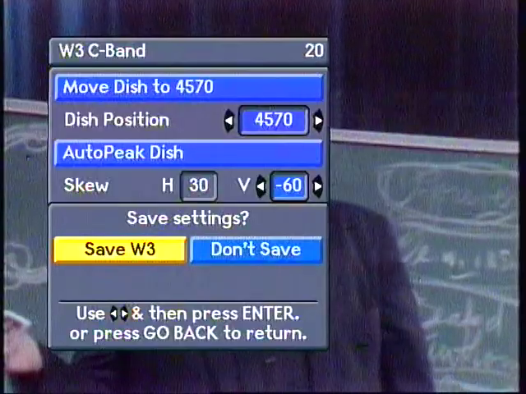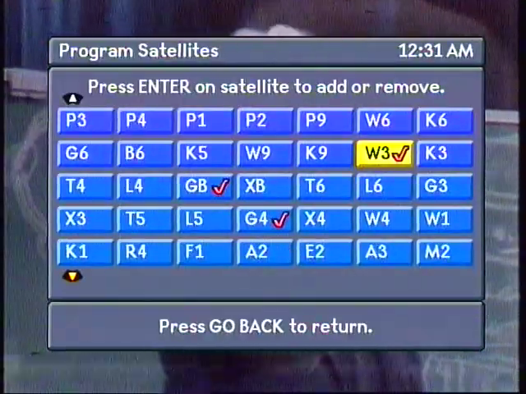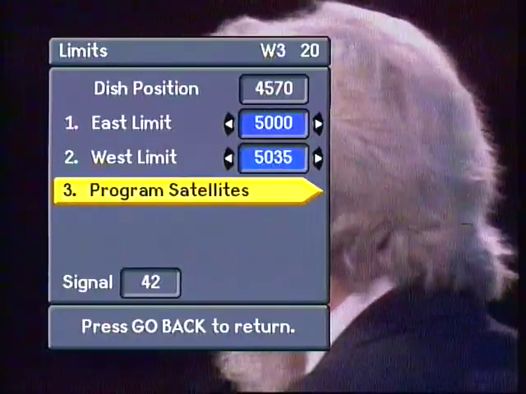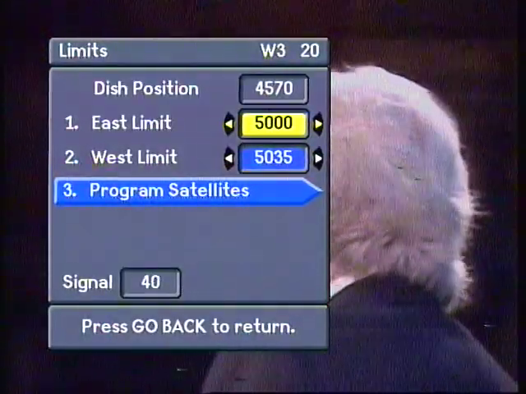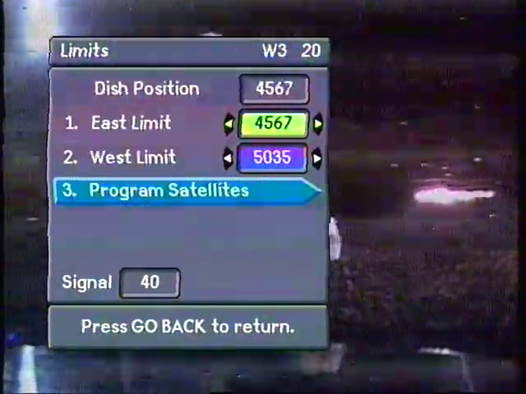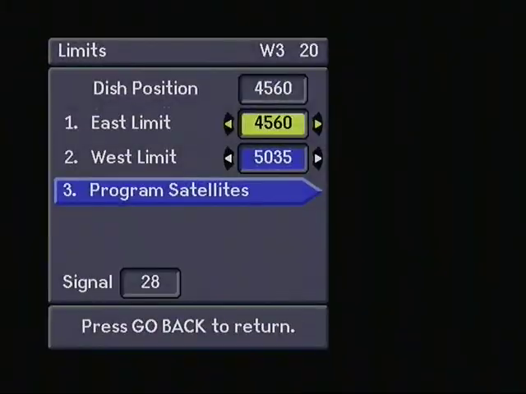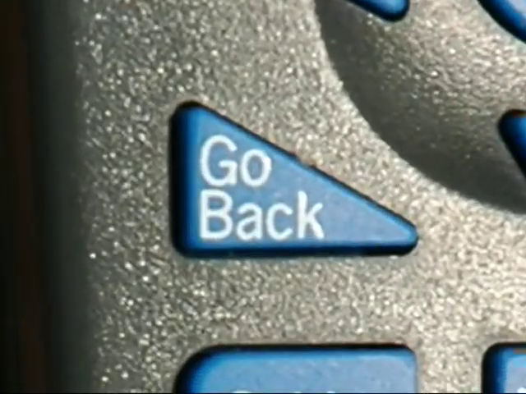After tuning in satellite W3 to your satisfaction, press Go Back and then Enter to save W3, followed by pressing Go Back again. Select Dish Limits and highlight East Limits. Use your left arrow key and move the dish east until the picture on channel 20 starts to go away. Press the Go Back button to save. You have now set your east limit.